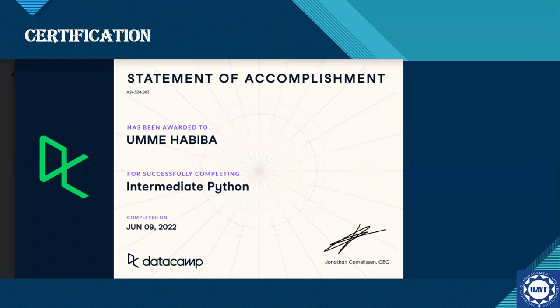Here is the certification which I have got after completing this course of Python, which is named Intermediate Python.